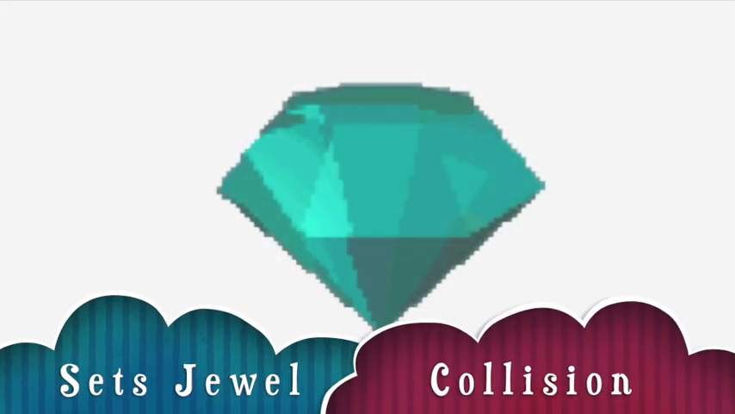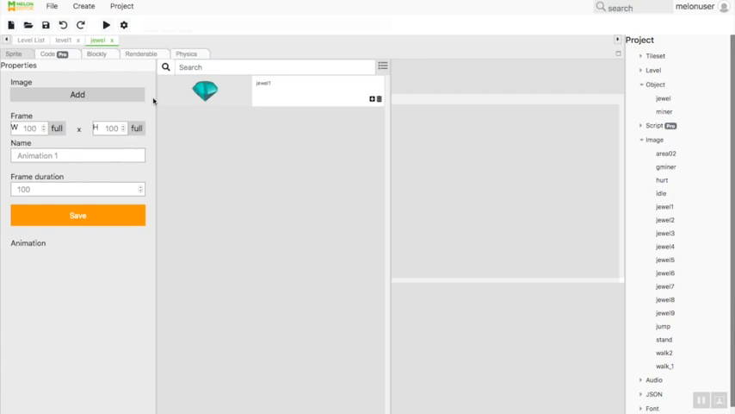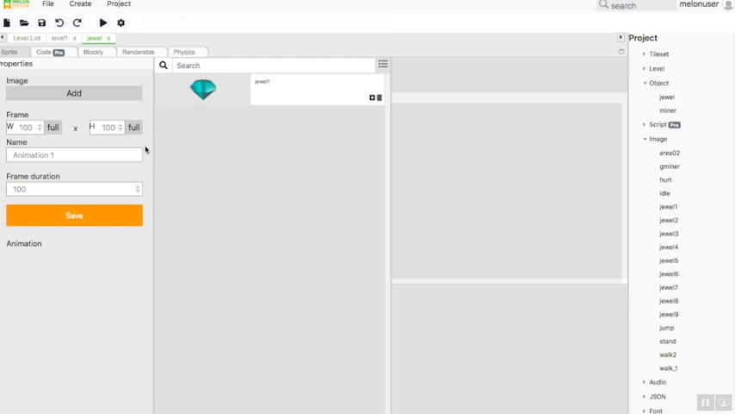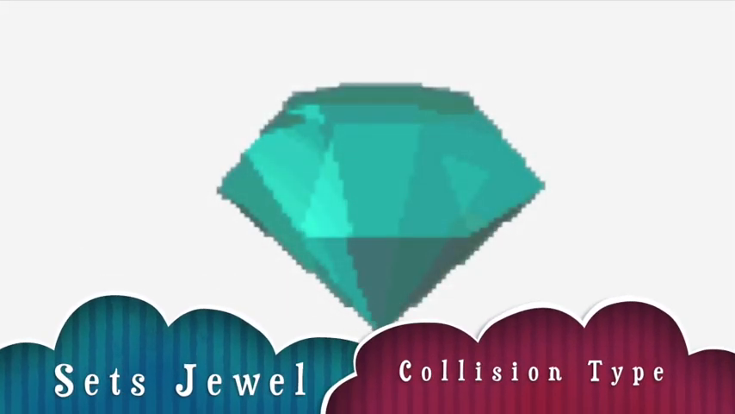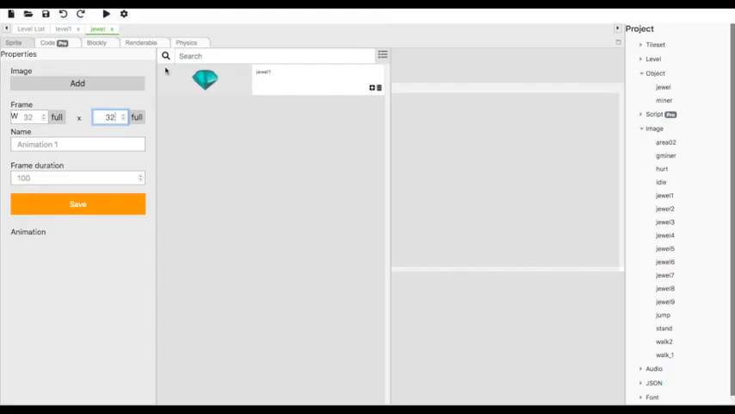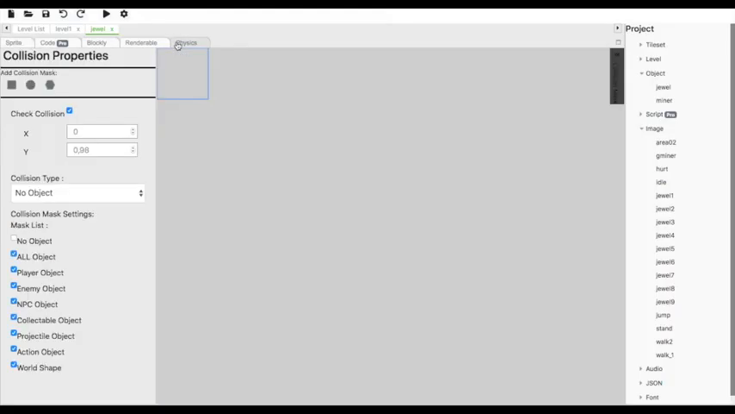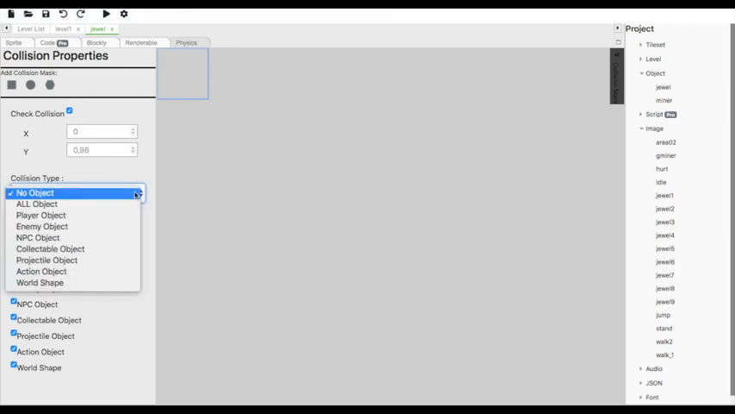Set the jewel collision configuration. The next step is to define the collision of the jewel. It is the same as when you set up your player collision. Set jewel collision type. The collision type of jewel is the collectible object. So you can do like this.